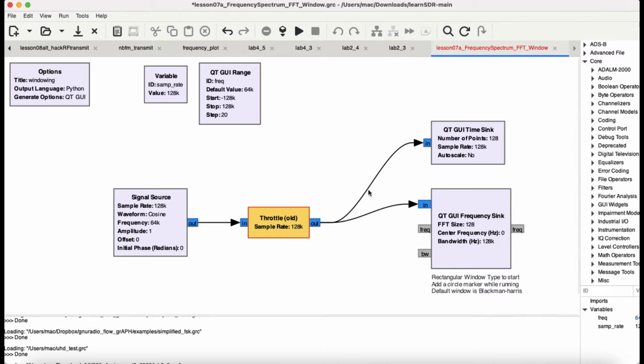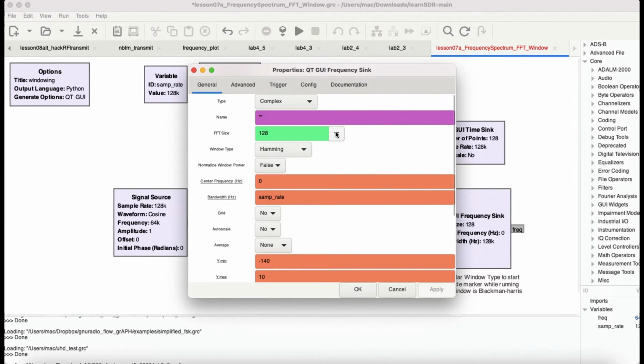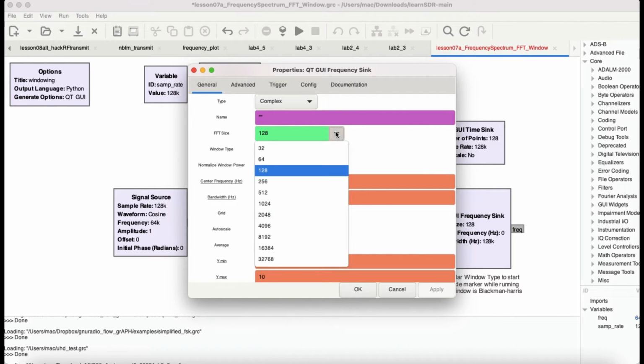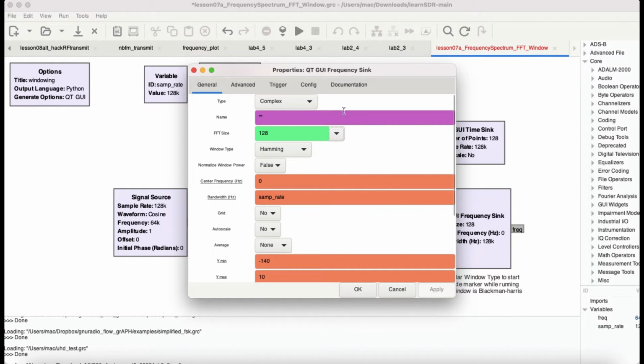I hope you're understanding this. In our Qt frequency sink, I can only select sizes that are powers of 2: 2 to the power 1, 2, 3, 4, and so on, such as 32, 64, 128. The reason I have selected 128 is that this is the number of bins. 128 kilo divided by 128 gives me 1 kilohertz, so I'll have integer multiples of my signal component. I'll make it clear in a little bit. That's the only reason.